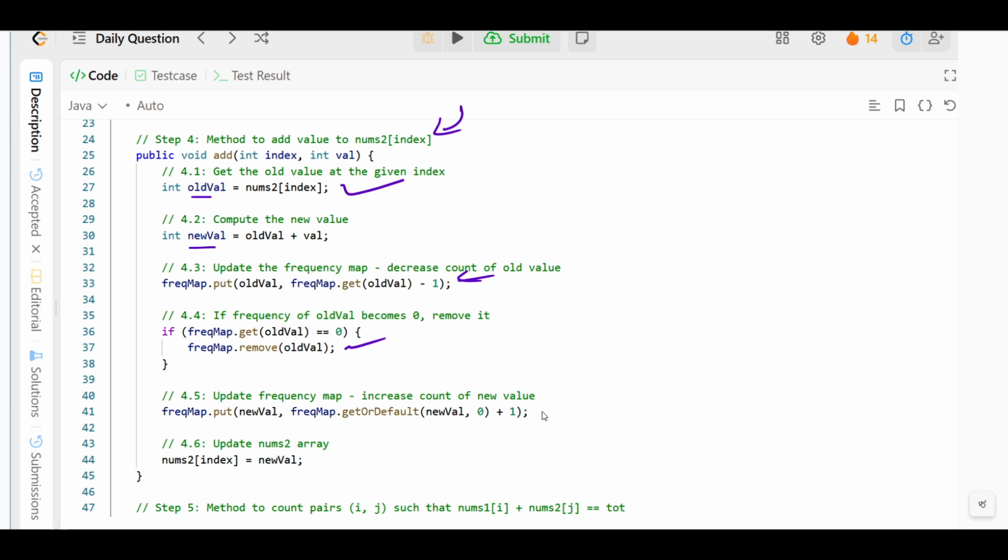Then here what we need to do is add the new value. Means map dot put will take the new value as a key, and we will store it. If the value is already in the map, you will get the value from there and increase the count.